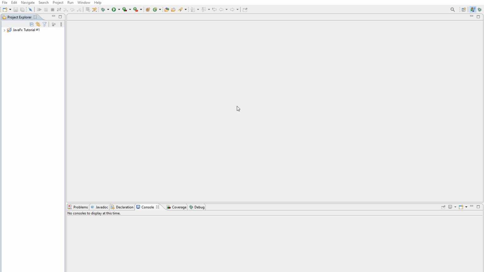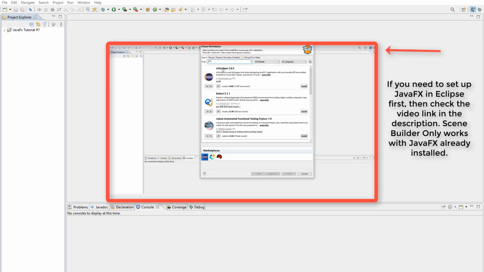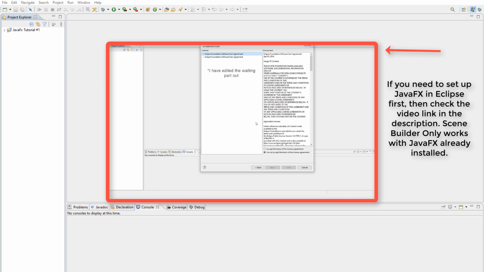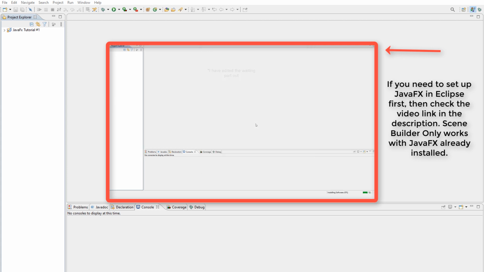The first most important thing you need to do is set up JavaFX to work in Eclipse, which is totally a different tutorial and I'm not going to show it here, but if you need help with setting JavaFX to work in Eclipse, I will link the video in the description. This tutorial is about setting up the Scene Builder. So I'm going to assume you have your JavaFX ready.